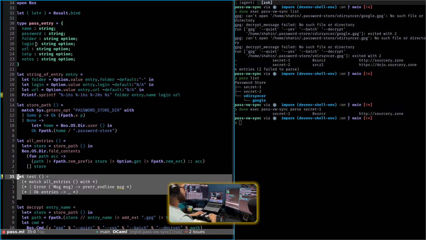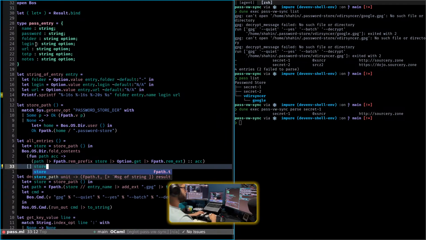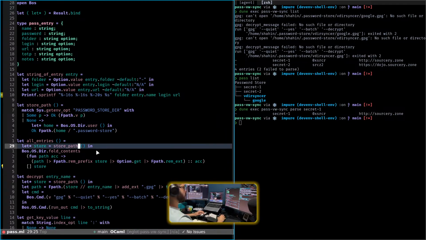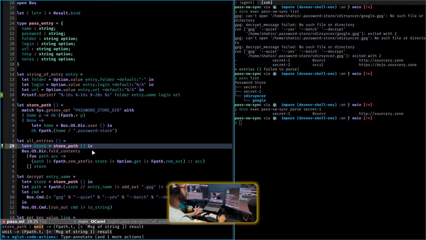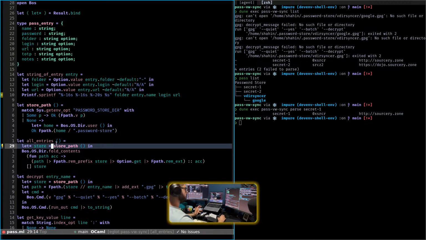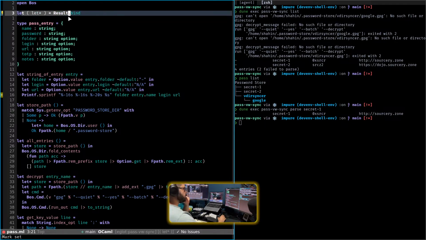But I can also make this syntax for it, which basically allows me to use it like a normal let binding, with one difference: if this function and result is returning an error, you just eject, right? It's basically the same pattern matching, but makes it simpler to write. Yeah, that's about the let star.